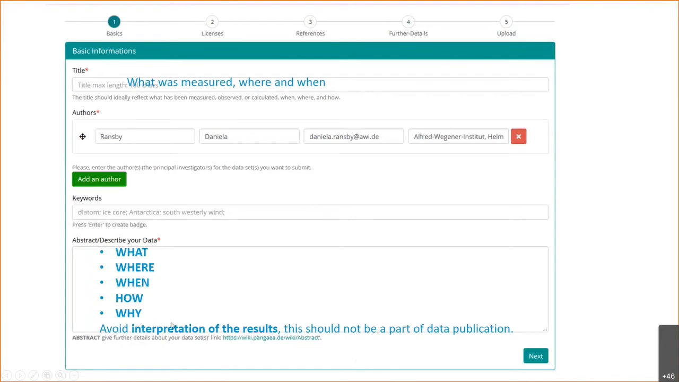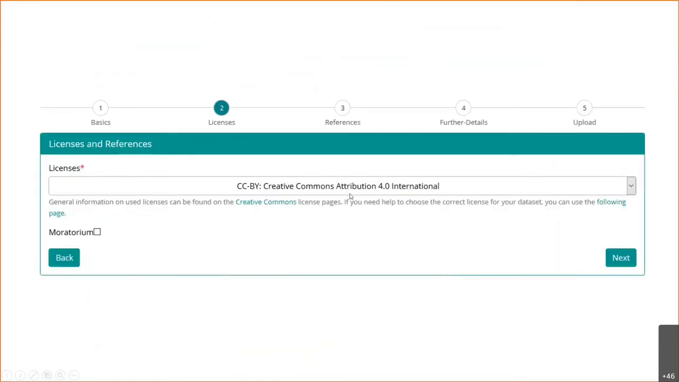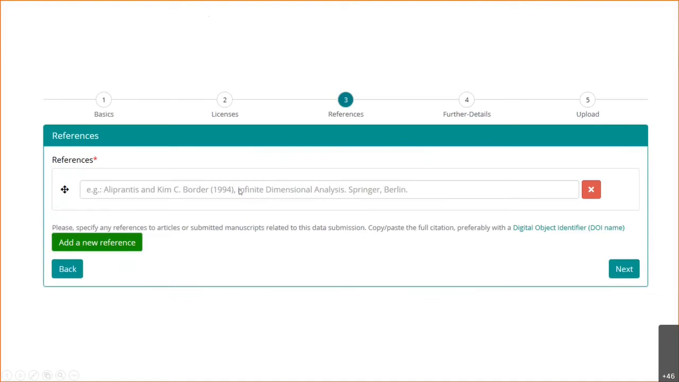This abstract should, in detail, discuss again what, where, when, how, and why was measured. In this abstract, we ask you to avoid interpreting the results, because this is not information that belongs to a data set. It's something that should be part of the manuscript. In the next field, you agree to a license. You can specify that you want a moratorium on access. And you can name any references that are mentioned in the data table itself or in the abstract that we add as references to your paper.